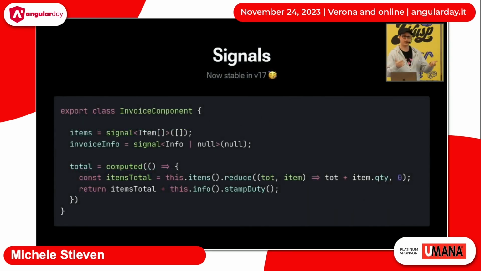But fortunately, now in v17, we have Angular signals, which are designed to store some data and automatically notify all of the derived states. Now you know how, thanks to Daniela. They notify all the derived states of the data.